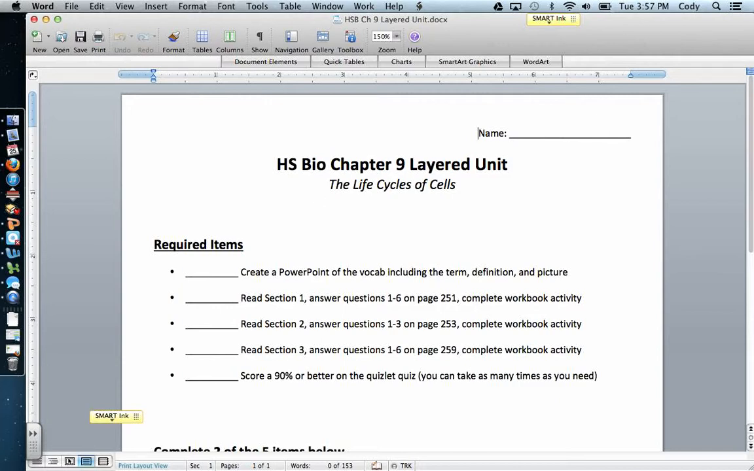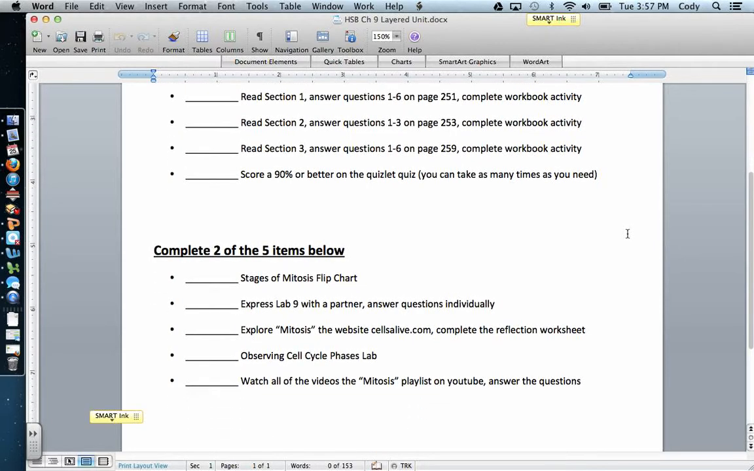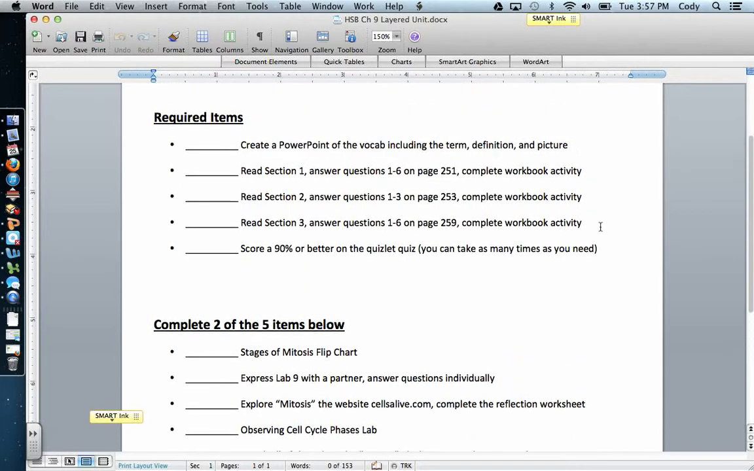We're going to do the layered unit a little bit differently this time. In the past, we've had a C layer, a B layer, and then an A layer. I modified it a little bit. We're going to have just two categories, and you can see them right here on the screen. You're going to have required items, and you're going to have a choice of a couple different items. So I'm going to go over each of those individually.